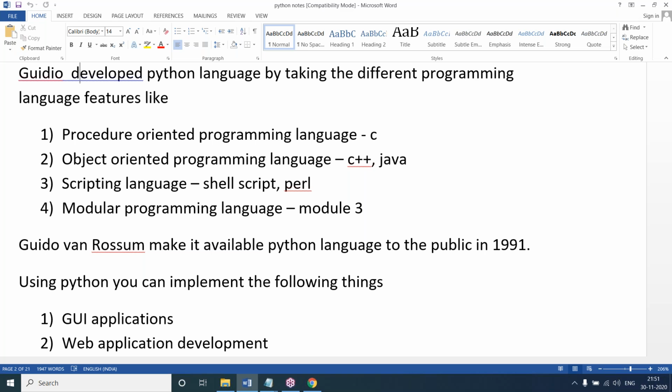Okay, so in Python, from the beginning, we are going to create modules. A Python file or Python program is called a module. So a module is a program or file, a Python file. It can have variables, functions, classes, all these can be created. Okay, so Python supports the features of all these languages.